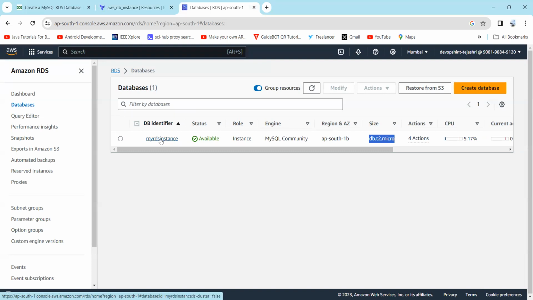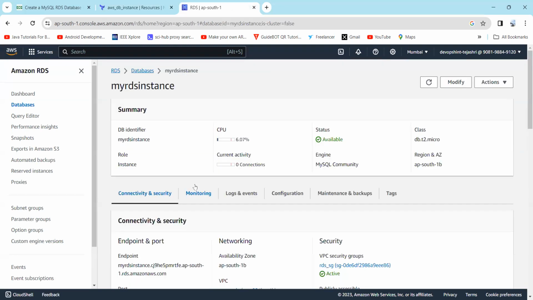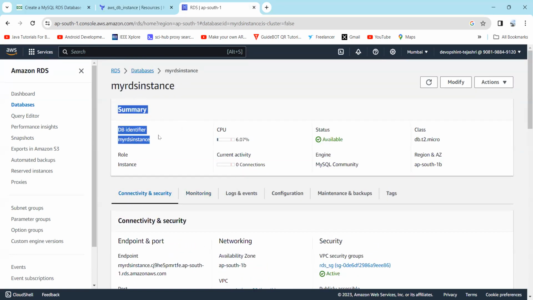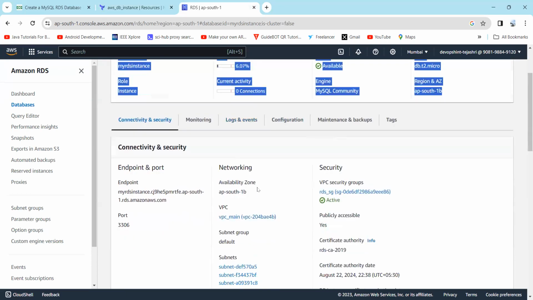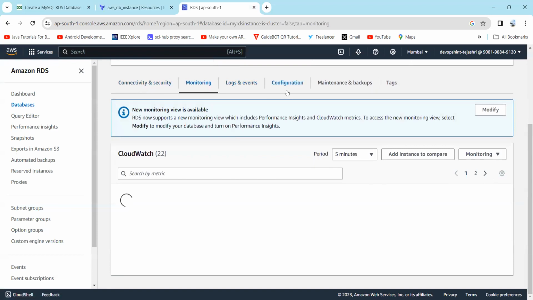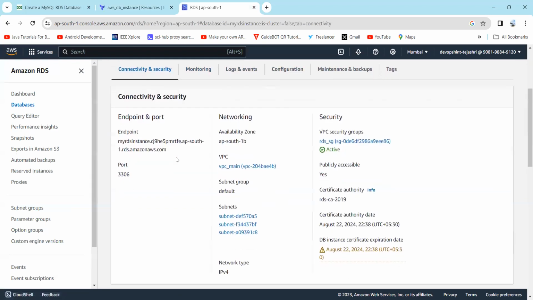Click on my RDS instance. This is the summary of the instance. You can see more options: monitoring, logs and events, configuration, maintenance and backups, and tags.